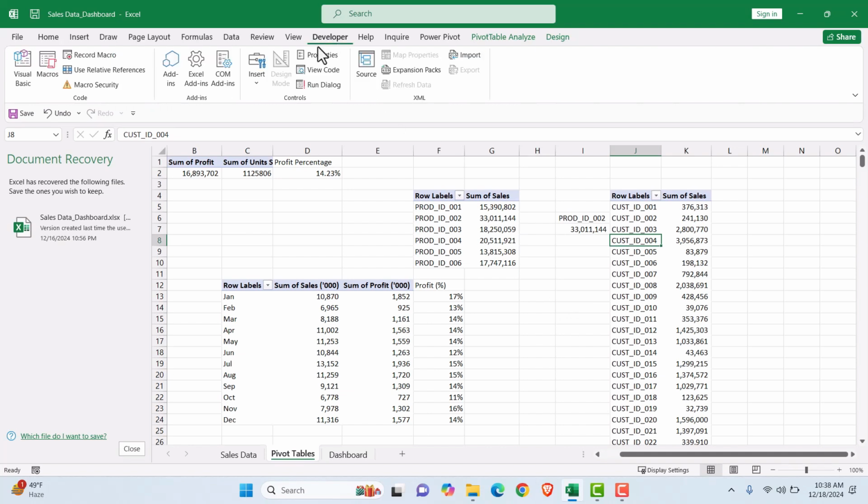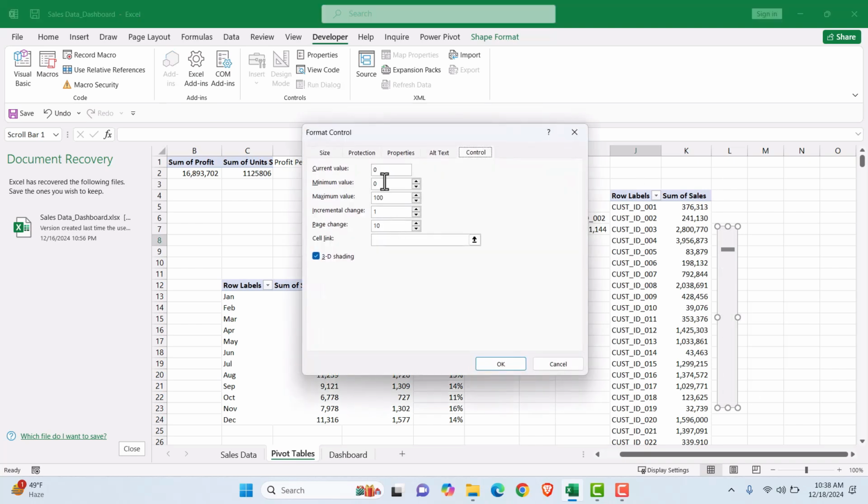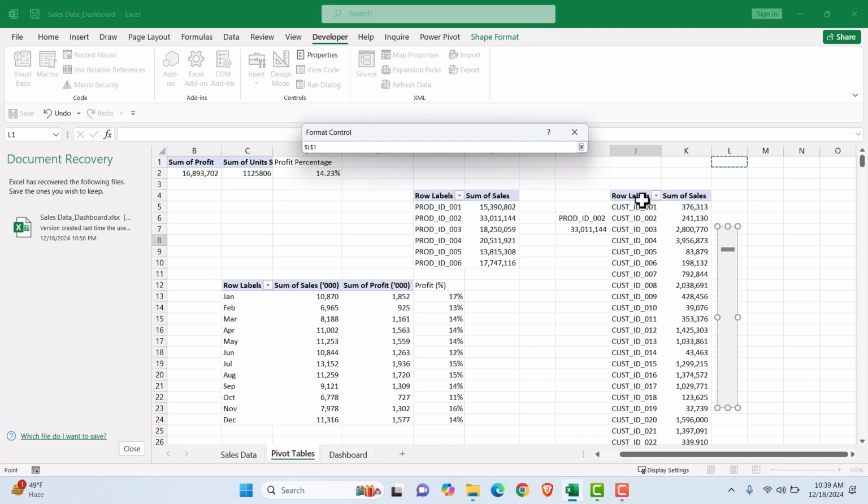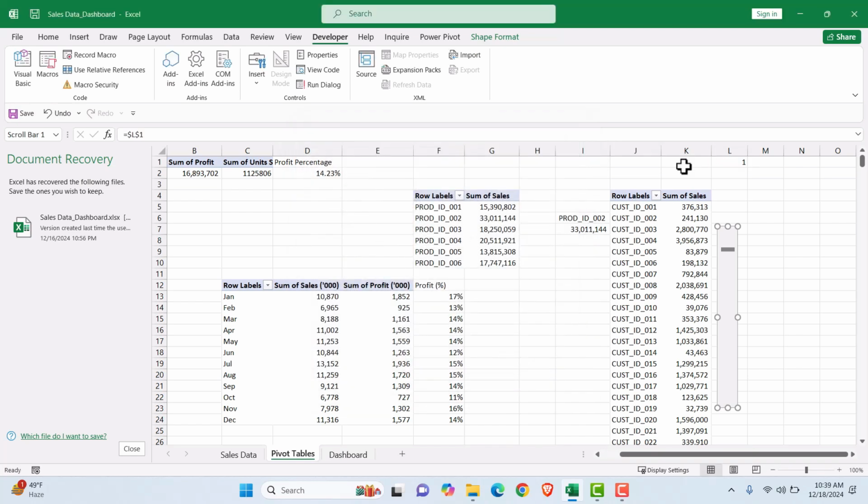So I will go to this developer tab and click on insert, then click on this scroll bar form control, and I will try it over here. Now what I have to do next, I will right click on it and choose format control, and here I'll give it the minimum value, which is going to be 1, and the maximum value is going to be 150 because we have 150 customers, and I want the window to be 5. So this will show me a list of only 5 customers at a time. And the cell link, let me click over here and I'll hit enter and OK.